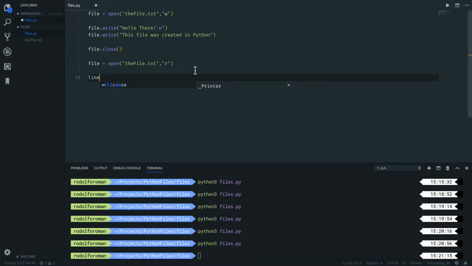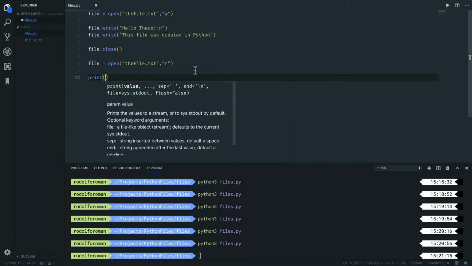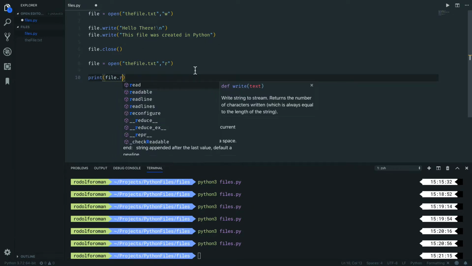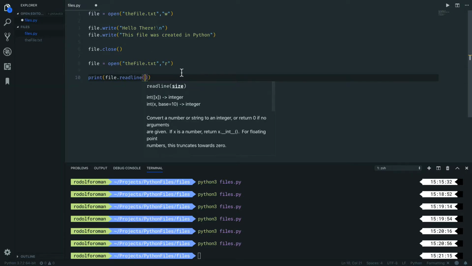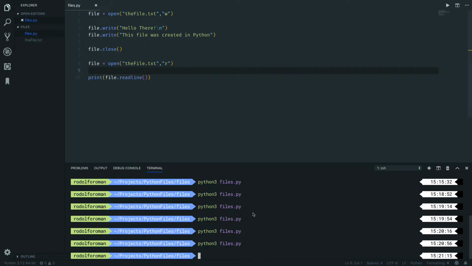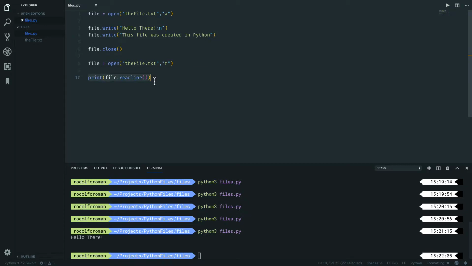Line, and we can do print. Let's print the line. So file, readline. What will happen? Hello there. So we open the file, we create the content, we close the file in write mode, and we open again now in read only. It is important to keep consistency, and then we read the first line.